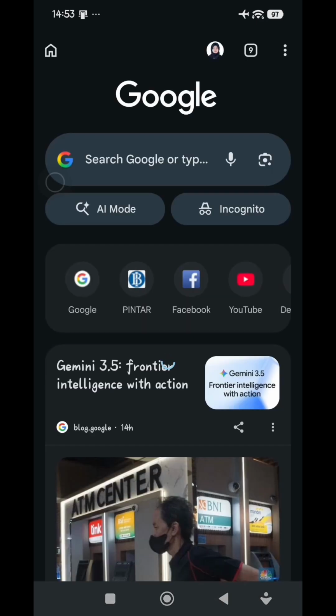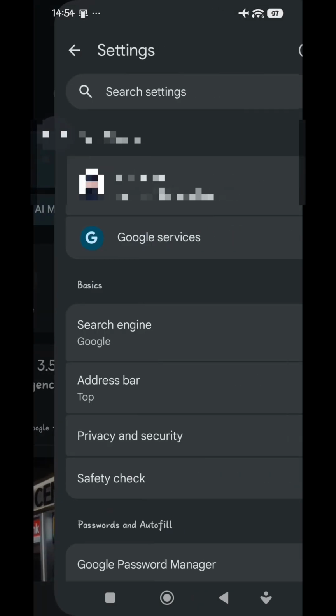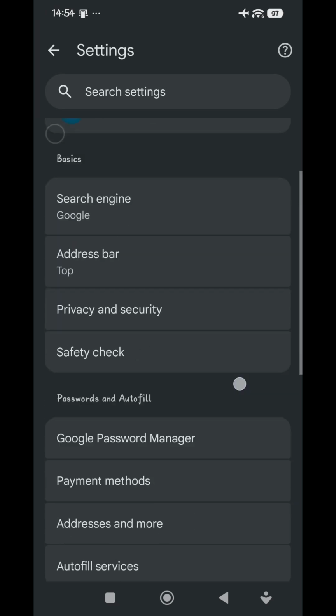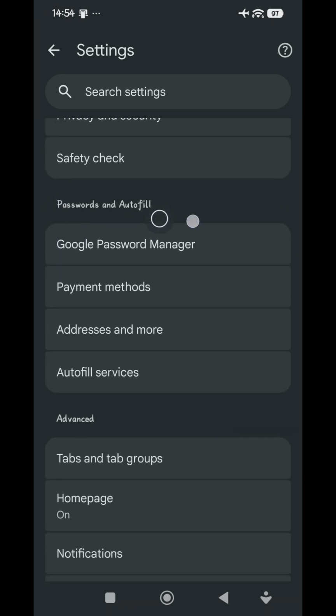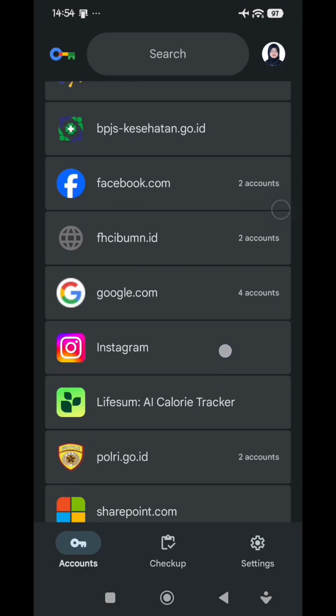and then next just tap on your profile photo. So make sure you already log into your Google account. Just tap on it like this, and then next just scroll down, and then just choose Google Password Manager over here. Just click on it, and then here just choose the google.com like this, and then just enter your lock screen, your phone lock screen, or you can also use your fingerprint sensor like this.